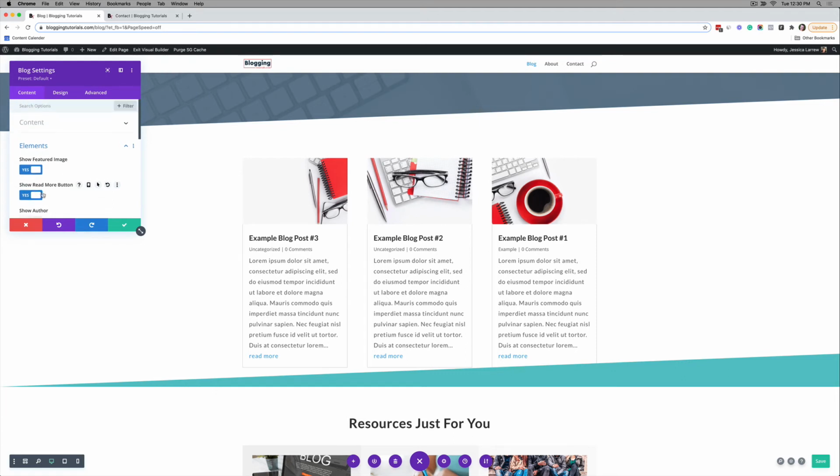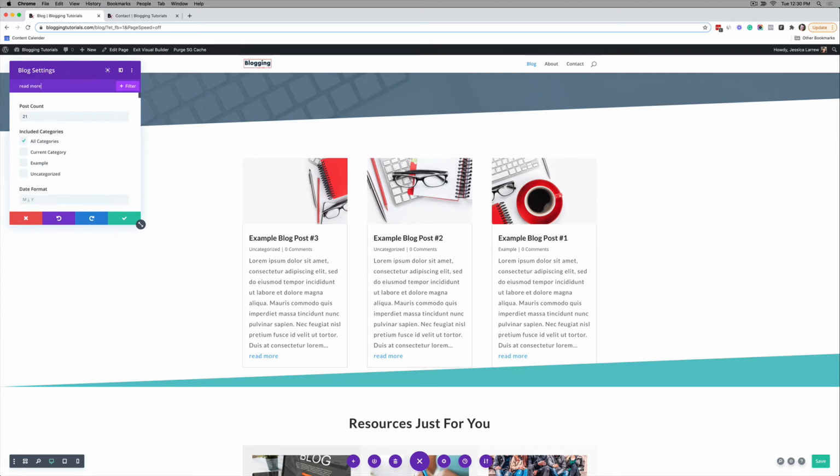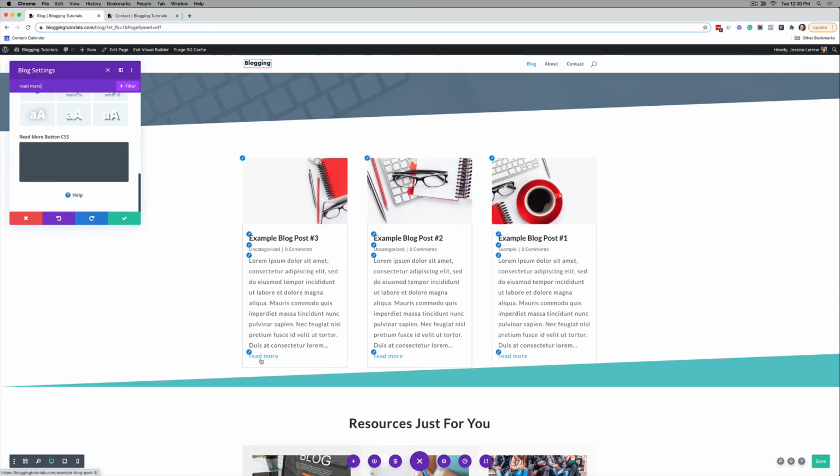All right, so we're going to go to search here. We're still in the blog settings. We're going to go to search and we're going to go to read more. All right, so we're going to scroll down until we get to this section that says Read More button CSS. So this is allowing us to add code to create a different type of button. So I have that code. I'm going to grab it.